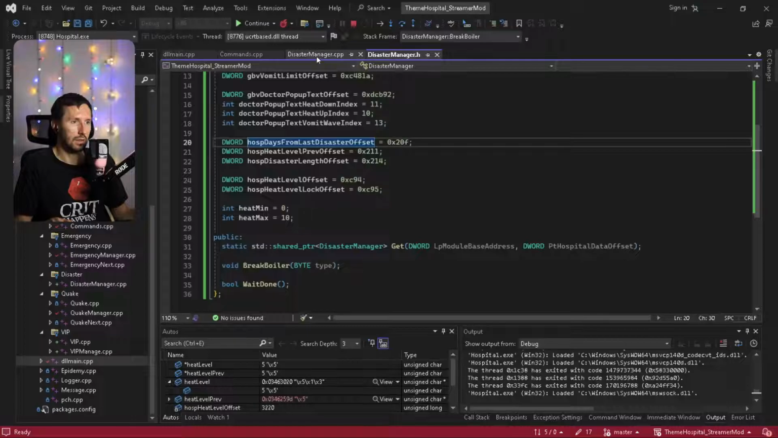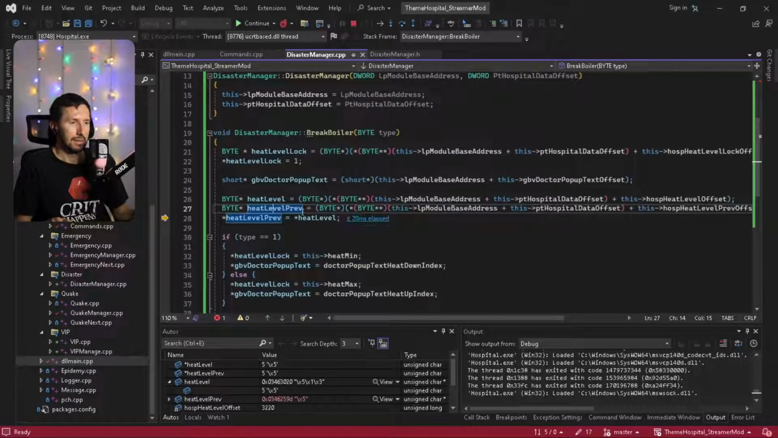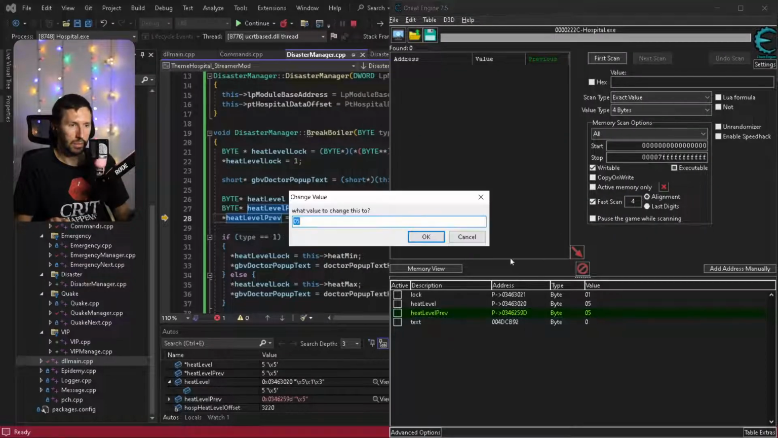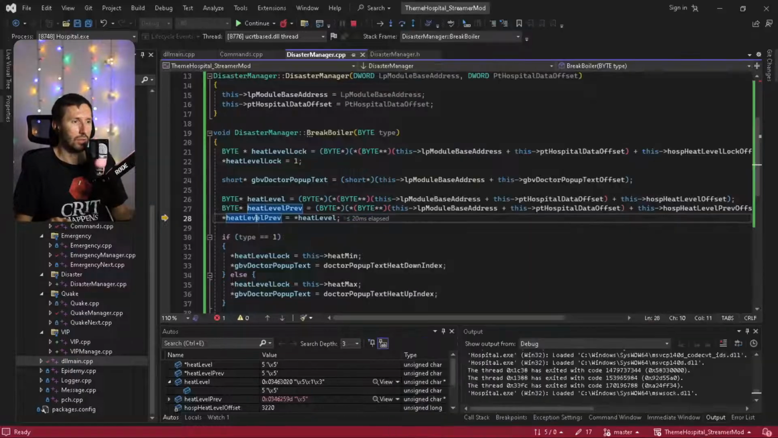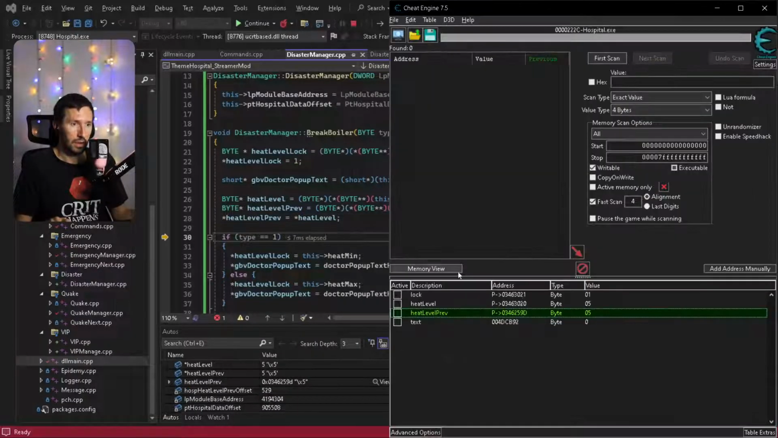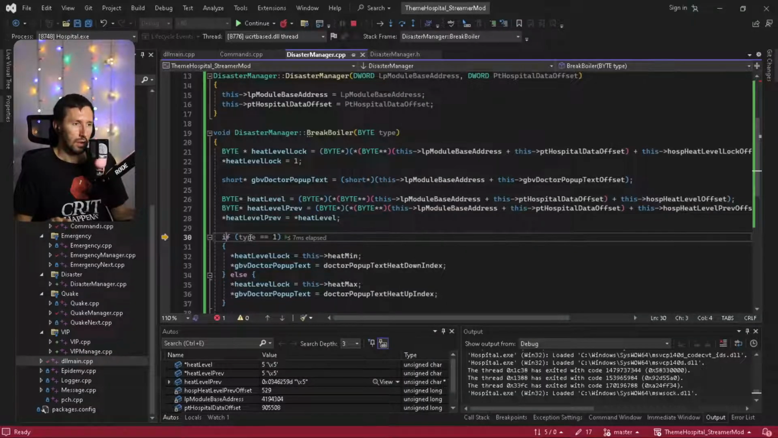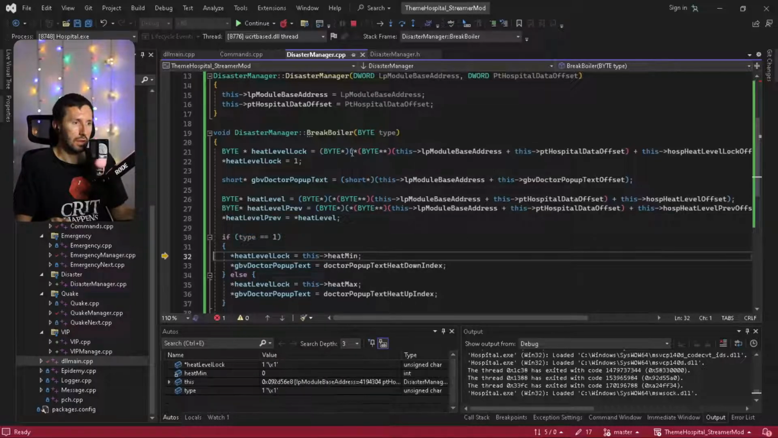Okay, that's correct. Next, we are setting here a value of here. But right now, the problem is that they are the same. Let's change this to 1 so we can see that it was changed. Voila, we changed it. And type is 1. We are getting in here.